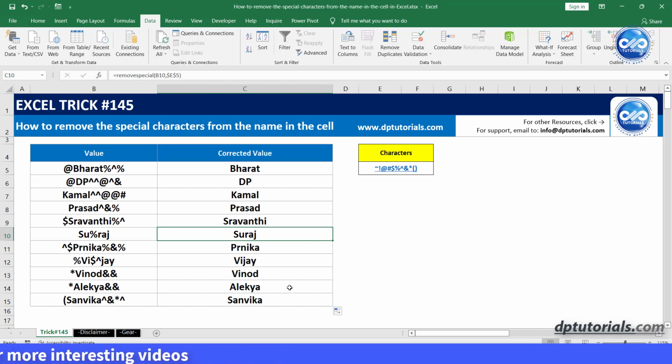So friends, this is all about how to remove the special characters from the name in the cell in Excel.